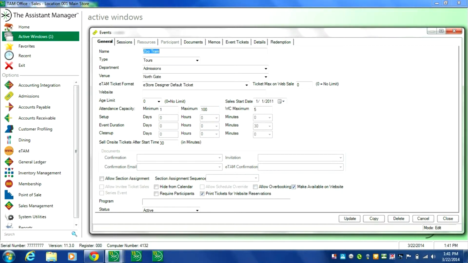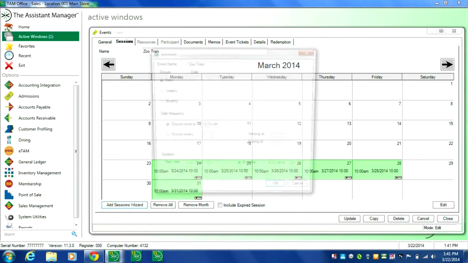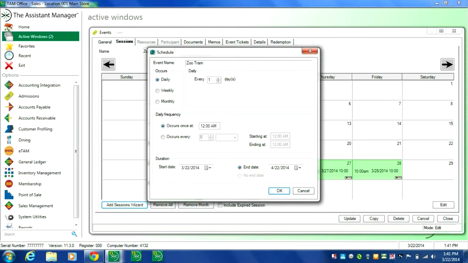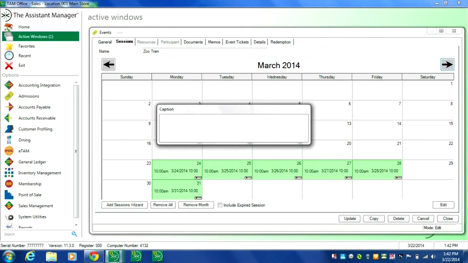We also then can establish any sessions that we'd like, and we can use a wizard to do that. So we don't have to go in and type in 100 sessions. We can actually say, like in my case, I established it for Monday through Friday. That's when this tram runs. And I told it that it ran every hour on the hour from 10 o'clock to 4 o'clock, and I clicked OK, and it established all my sessions right in the calendar.